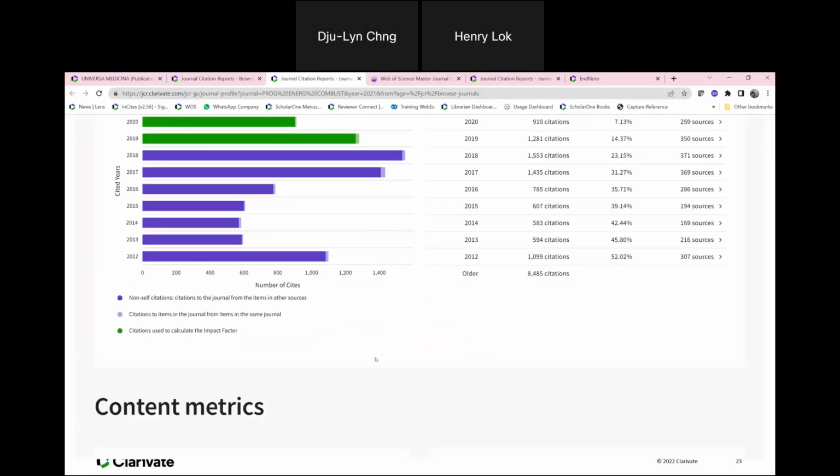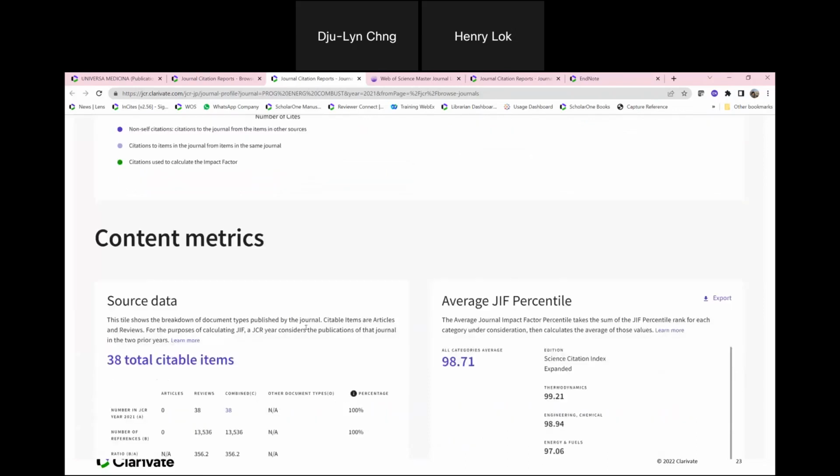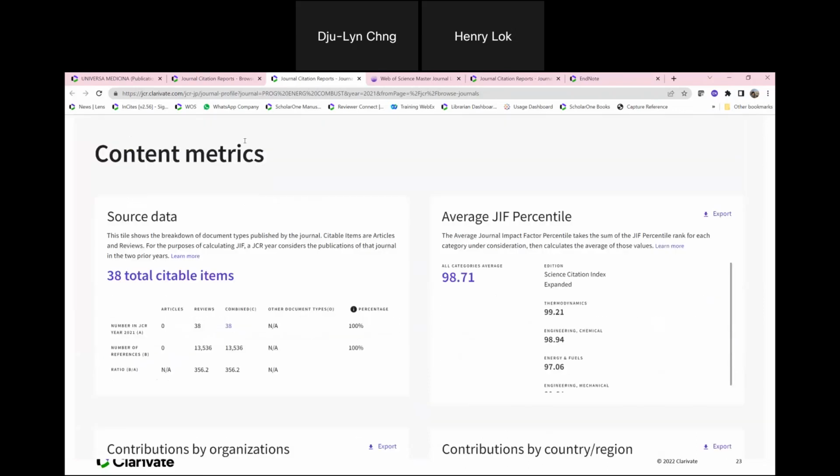Now let's scroll down. Now there are other content metrics available. So this one is quite interesting, where we will tell you what are the document types in the citable items that are published by this journal. Okay, so there are articles and reviews here. So this journal publishes 0 articles, but 38 reviews. What does this tell you? It means that it publishes only review articles. It does not publish original articles. So if you were publishing an original article, then this might not be a suitable home for your manuscript or your research.